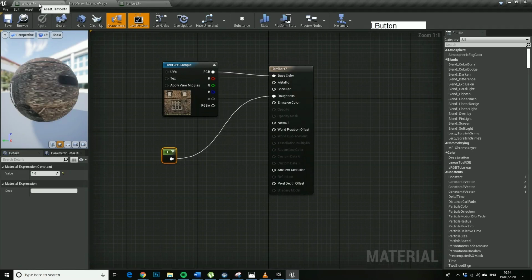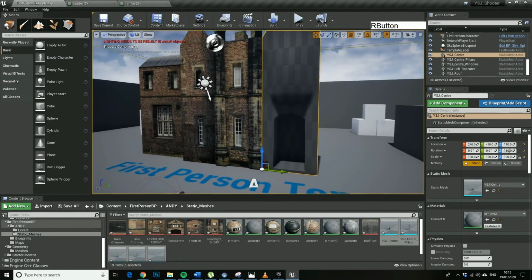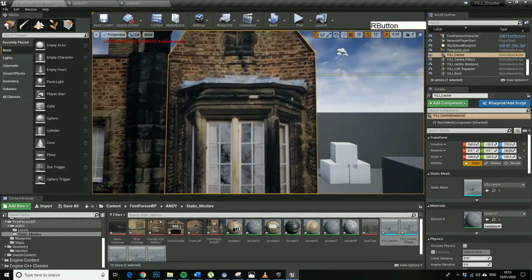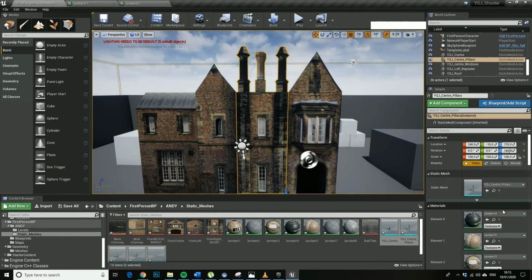Not sure if I'm doing something really badly wrong there, but it works, and so that's my motto in game development: if it works, stick with it. Okay. So no longer shiny, which is good.